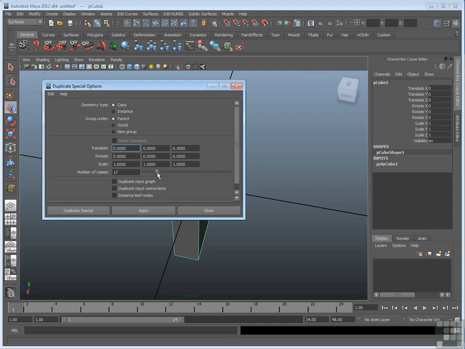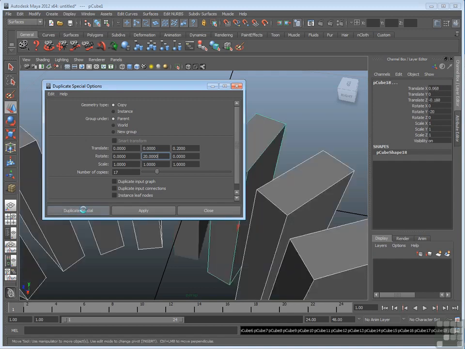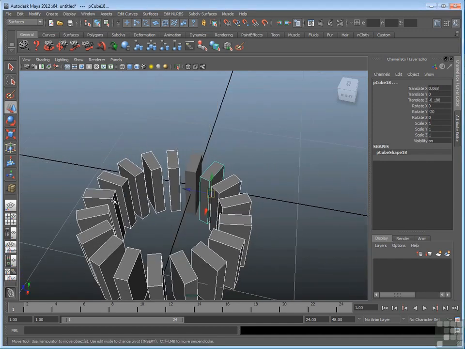What I can do is make, say, 17 copies, offset them by 0.2 in Z, but then also rotate each one. I can rotate by number of degrees, and that's 0 to 360 degrees. So I entered 20 into the Y for the rotate. So this time I'm making 17 copies. Each one's offset by 0.2 in Z, and each one's rotated by 20 degrees. So now when I hit Duplicate Special, you'll see that they're arranged in a circle and they come back and meet their original.